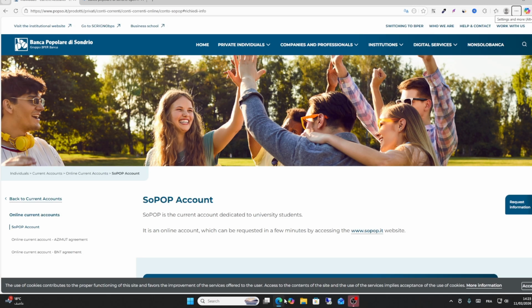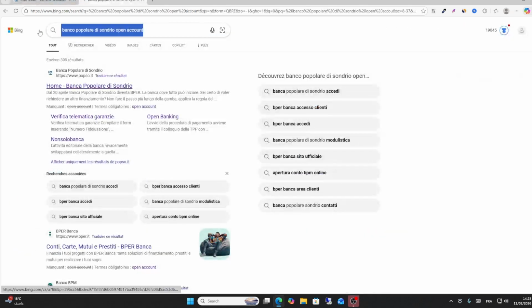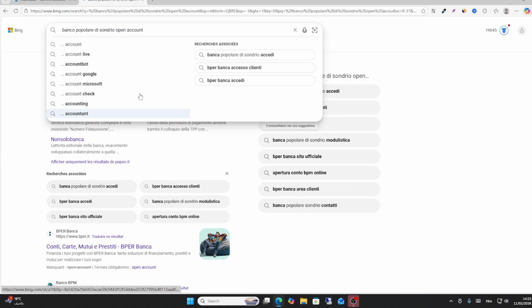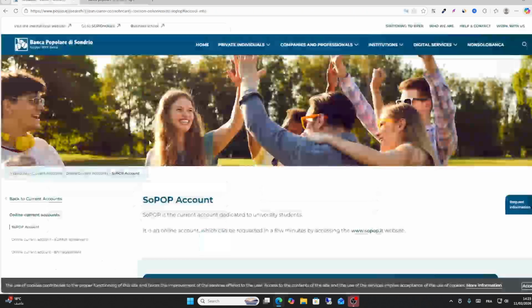Today, friends, I will show you step by step how to open a bank account in Banco Popolare di Sondrio, Italia. So go to Google, search this term or keyword. As you can see here, click the first result here. You will see this page.